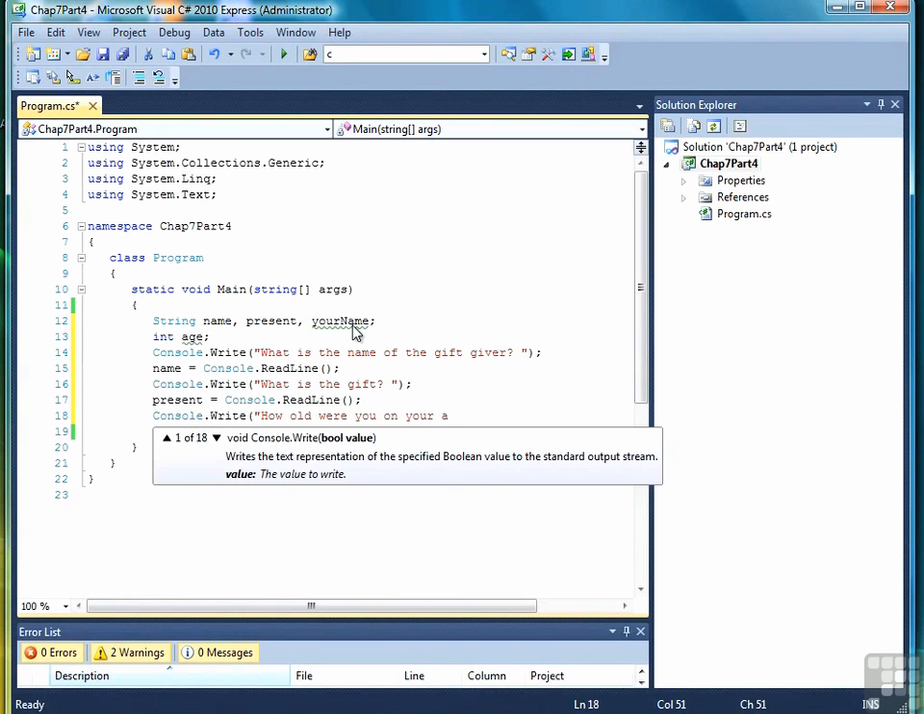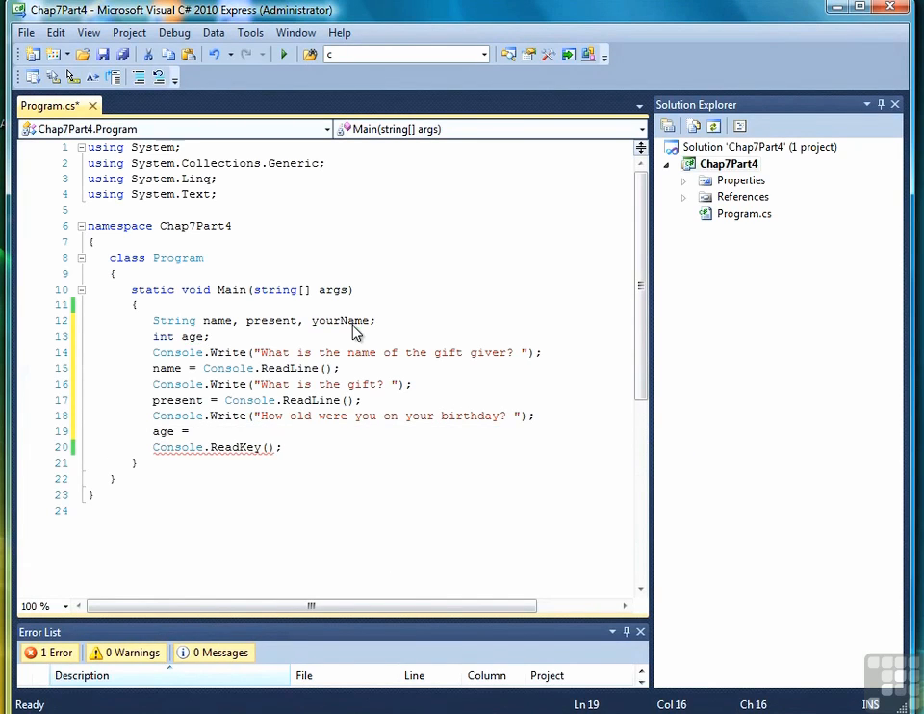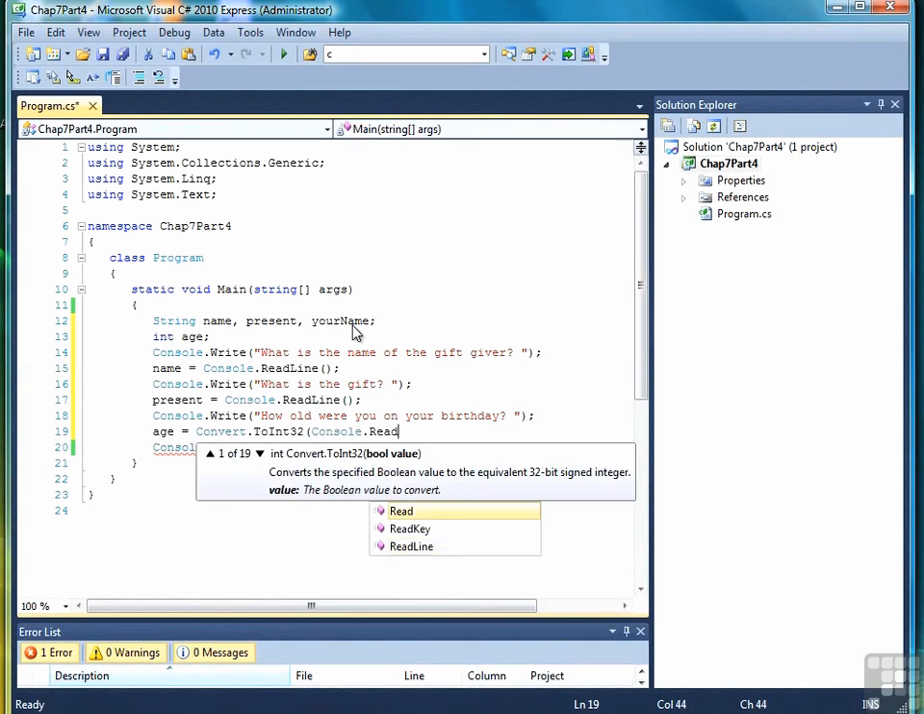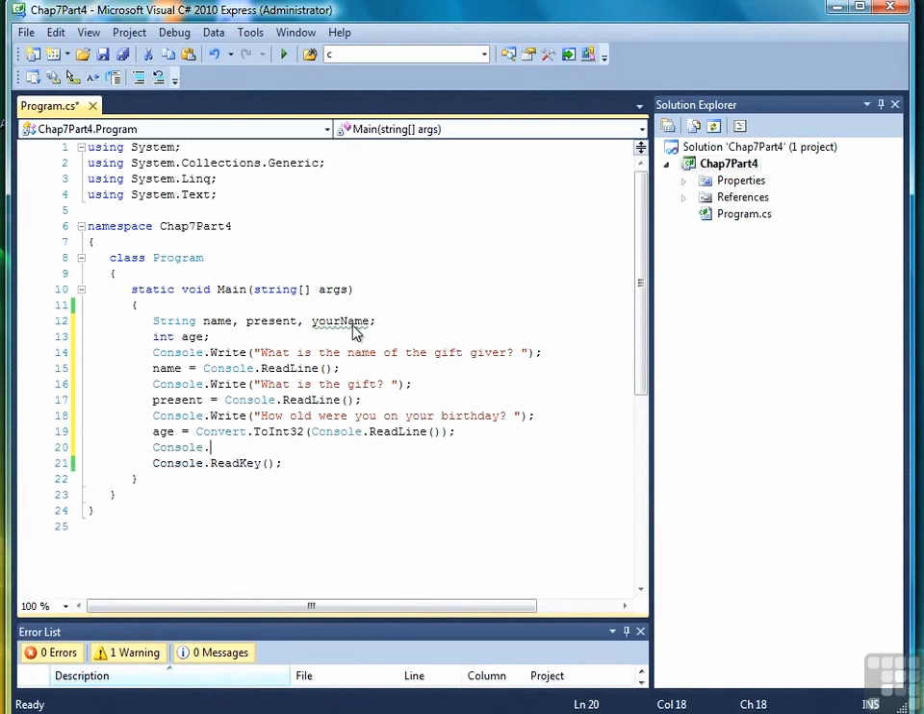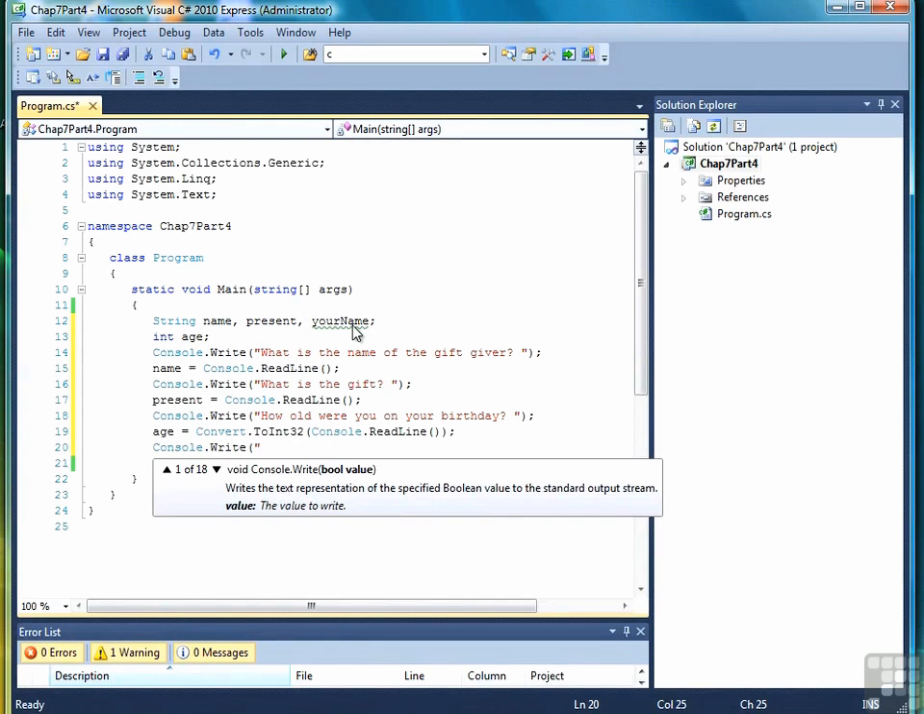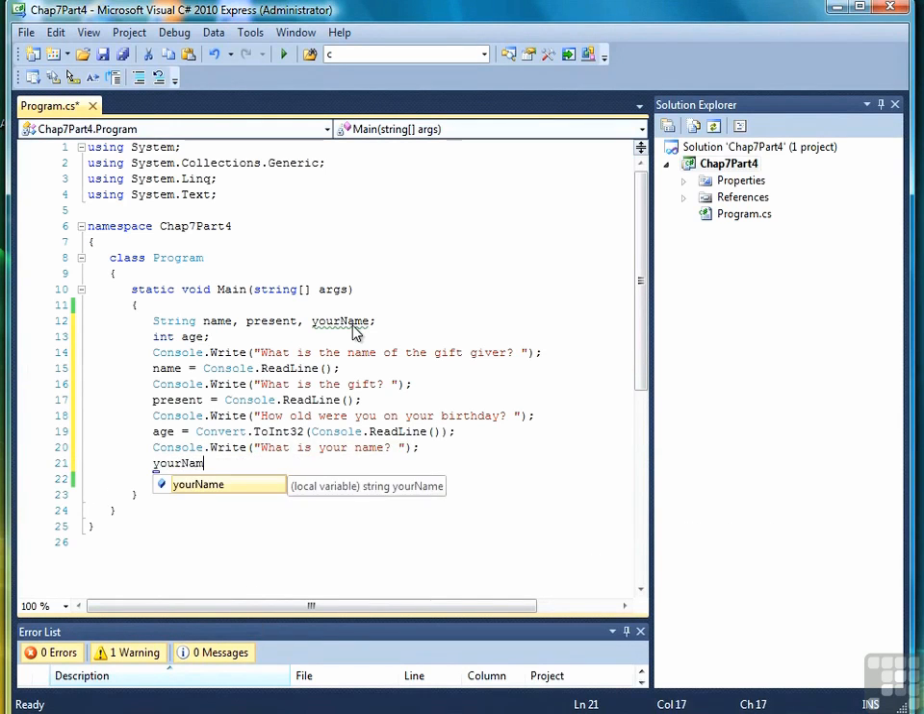Then we'll prompt the user to enter their age on the birthday. And here we have to convert to Int32 after we get it from the console. And then finally we'll prompt them to enter their name. yourName equals Console.ReadLine.